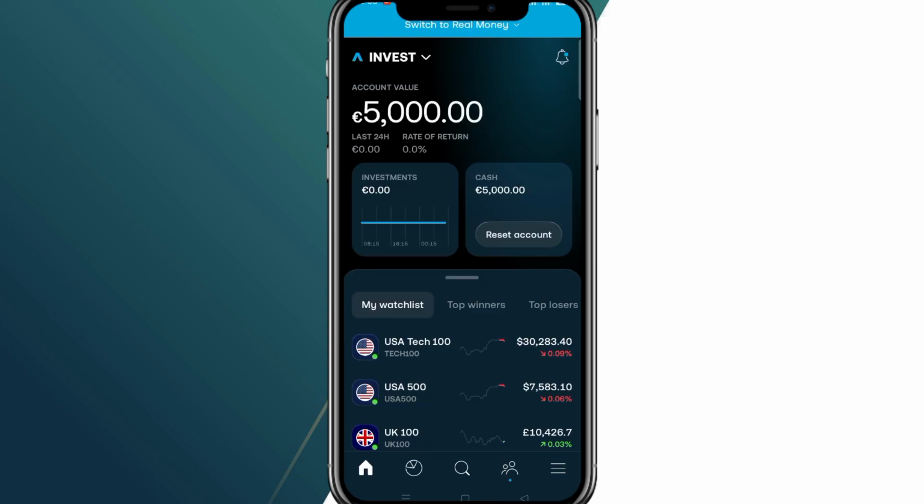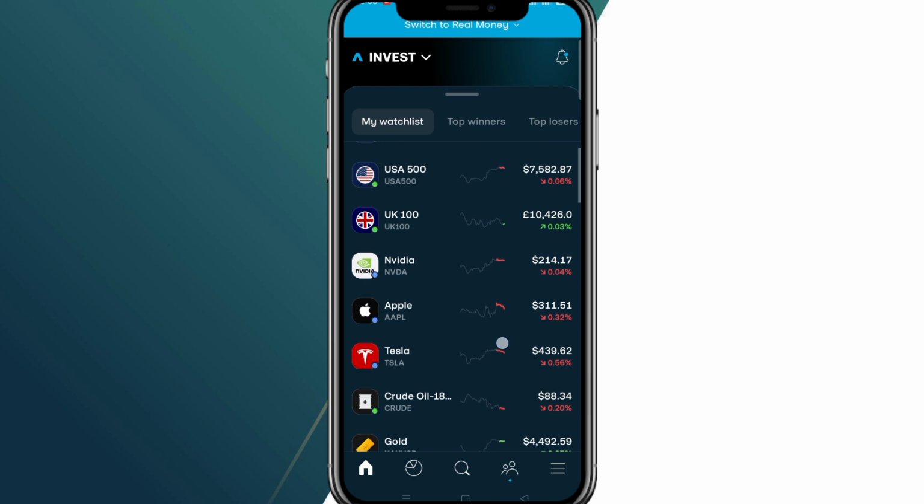First, you'll need to access your Trading 212 account. You have two options here. You can either open the Trading 212 app on your mobile device, or you can log in through the web platform on your computer. Whichever method you choose, make sure you have your login credentials handy. Once you're in, you'll be ready to proceed to the next steps.